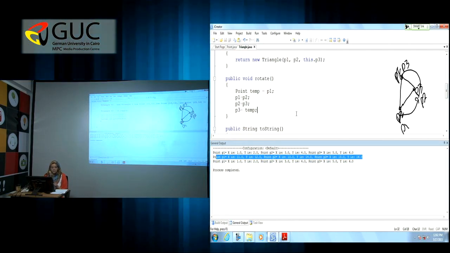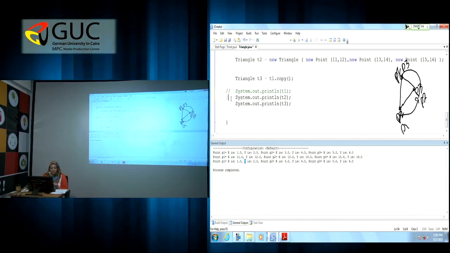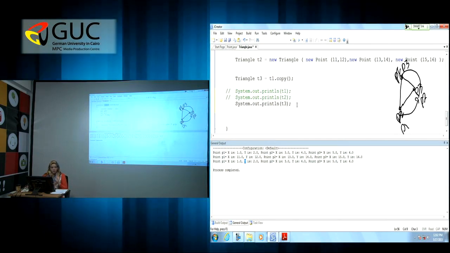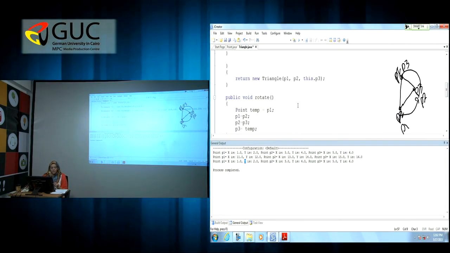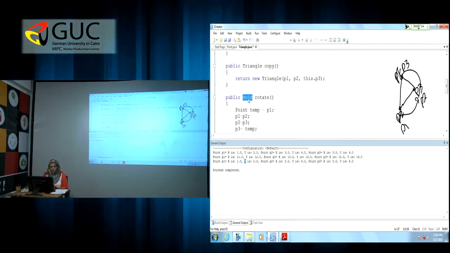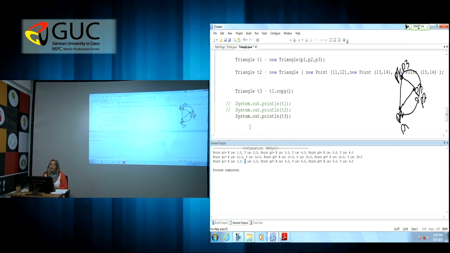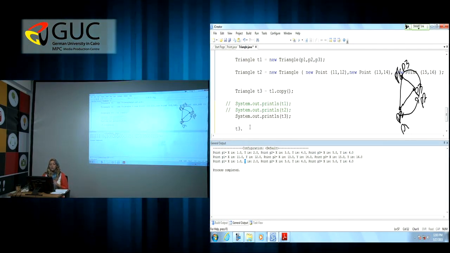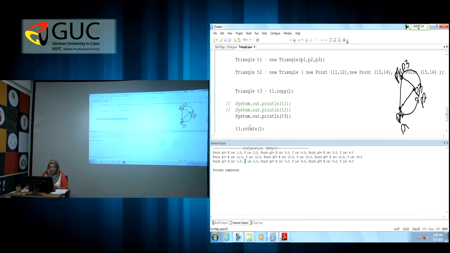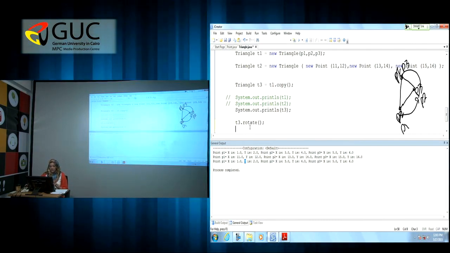So here I only printed T3 and I want to rotate it. Let's take a look once more at the rotation. The rotation does not return anything. So it's a void method, so we just call it on its own. If I want to rotate T3, then I say T3.rotate. Okay? And as we've seen before in the Point class, you will not see the output unless you print T3 once more. So let's have this line once before the rotation and once after the rotation. And let's see the output.